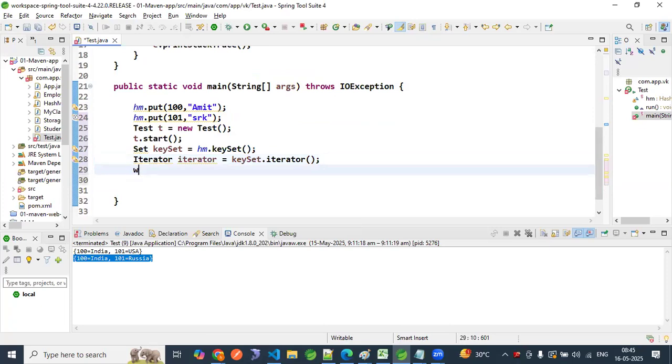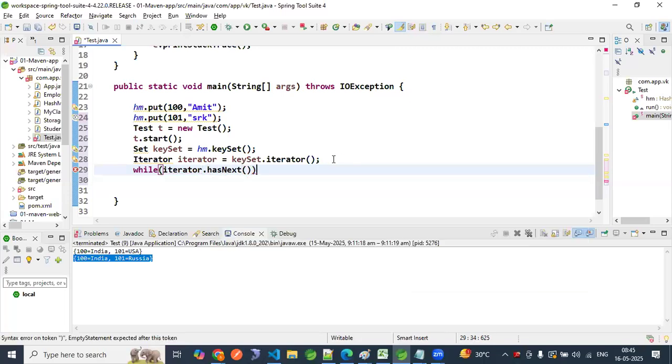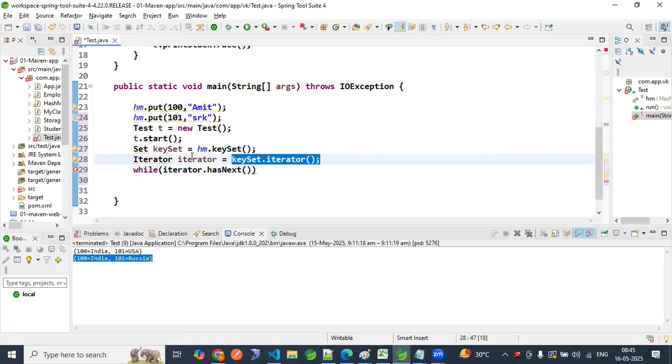Observe guys, this is the while loop. iterator.hasNext. It is checking whether the data is there or not. In the iterator, from the key set, we are fetching one by one. Inside the iterator we have data. It will always check next. Every loop, it will check whether data is there. If data is there, then it will go inside the while loop.